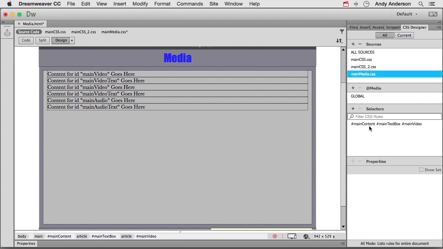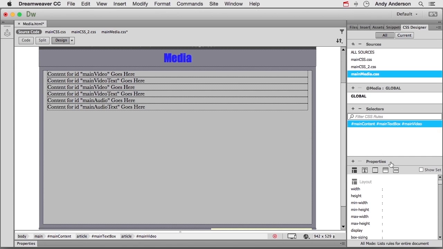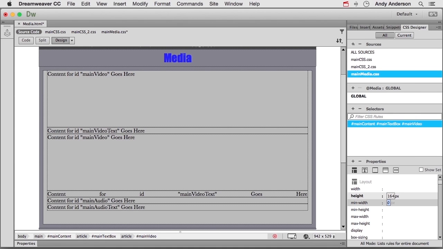I'll click off, click on. Now what do we got going here? Well, in the main video, it's going to be 164 pixels high. Why? Because that's the height of the video, 164. Now the width is going to be 320. Again, that's because the video is 320.